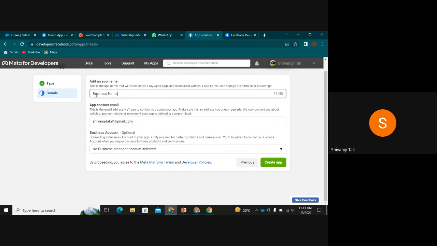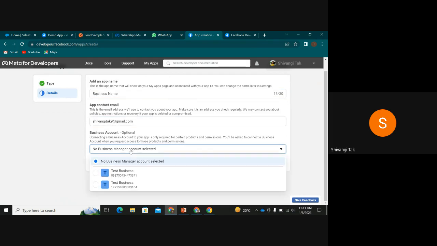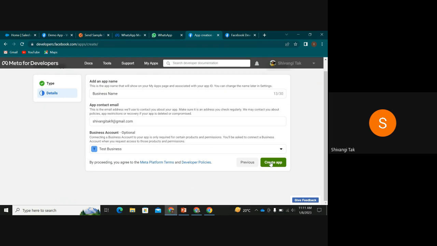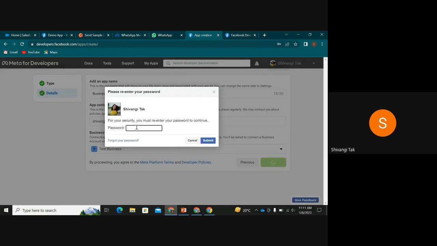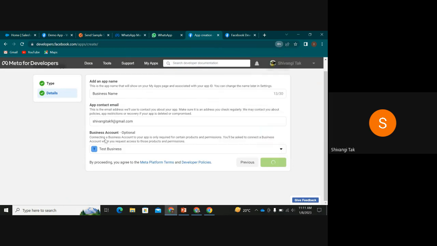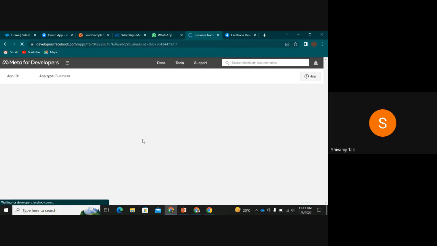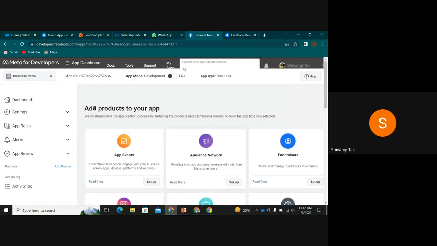Here you can add your email id. And if you have any business account, a Facebook business account, you can select it from here. So just click on create app. Then you need to add your Facebook credentials. So our app will be created automatically. And from here we received an app id and app mode.